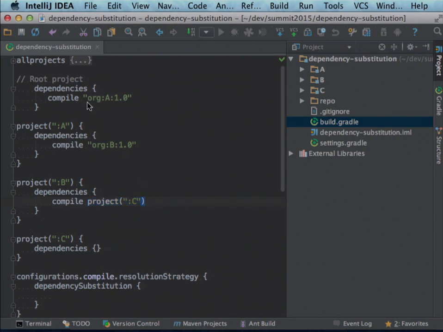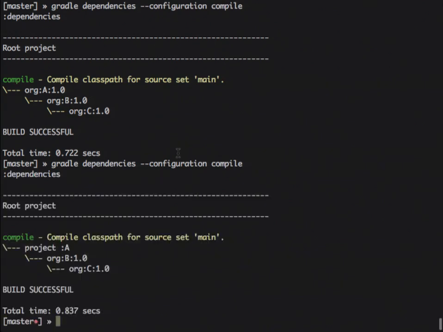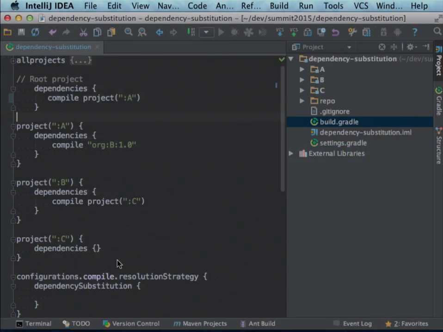Okay, so what I could do is let's have a look at, if you guys aren't familiar with the dependencies report, what I could just change this to actually say I'm depending on project A instead of the external dependency A. Now you can see that my dependencies report says I depend on project A. Project A depends on the repository version of B, and the repository version of B depends on the repository version of C. So that's the graph I end up with.